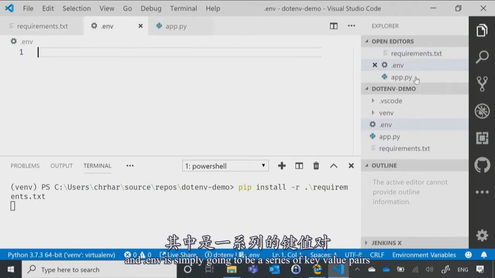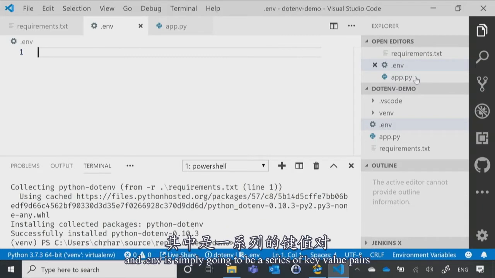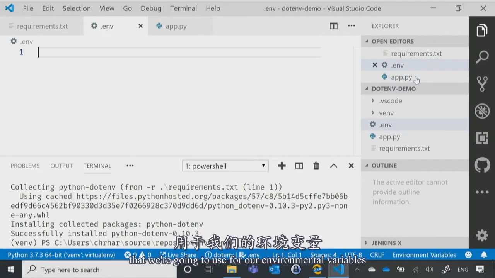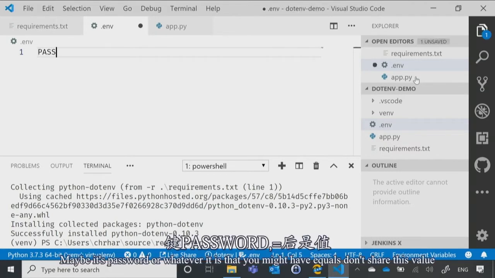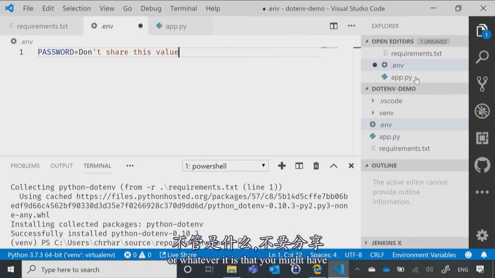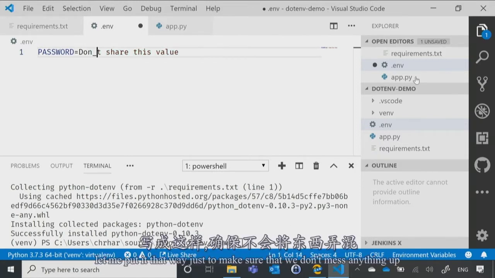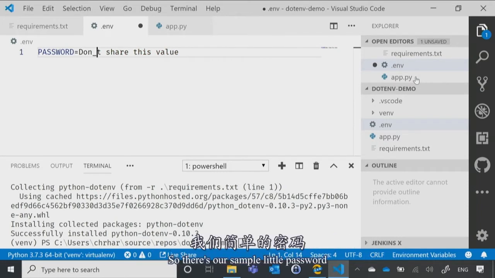And .env is simply going to be a series of key value pairs that we're going to use for our environmental variables. So it might be something like this. Maybe it's password, or whatever it is that you might have, equals "don't share this value". Let me put it that way just to make sure that we don't mess anything up. So there's our sample little password.